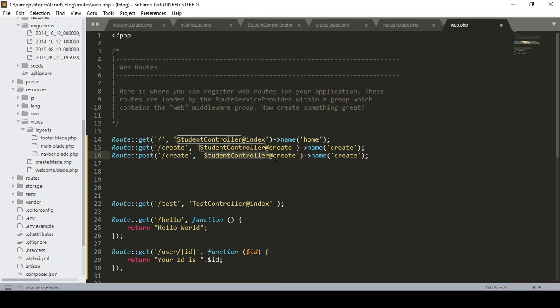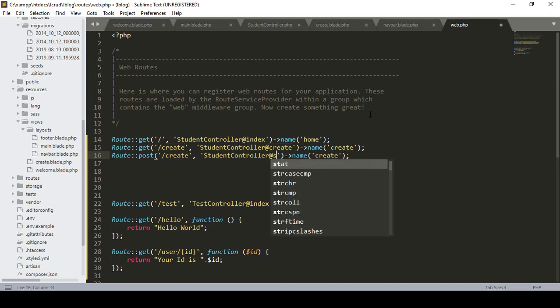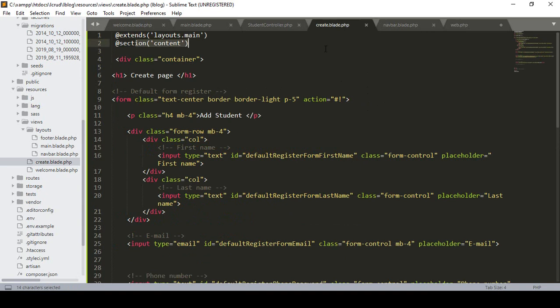Now I want to store all the data. For that reason I define another method, called store. I define the method as store, and I call the name store. So here I am defining it as store. And then we have to work in our create page.